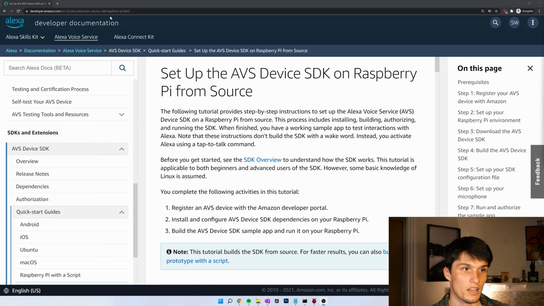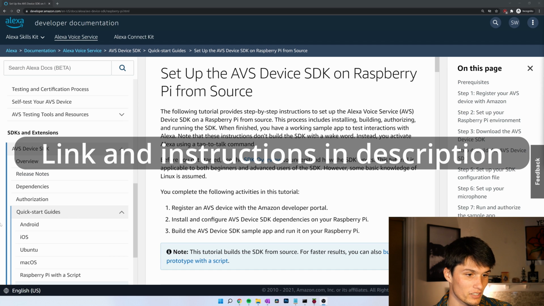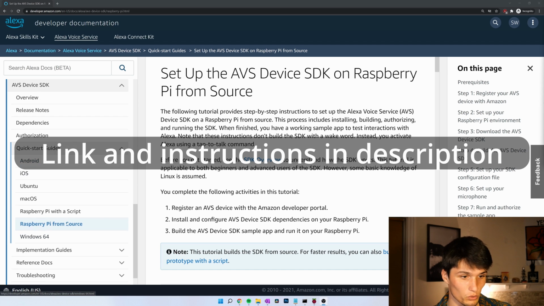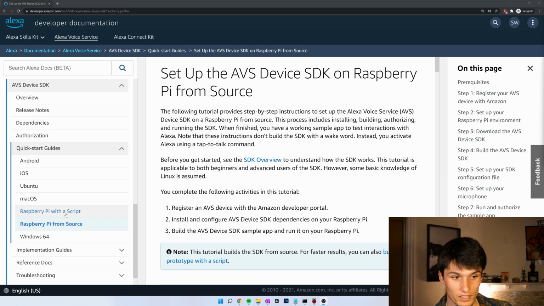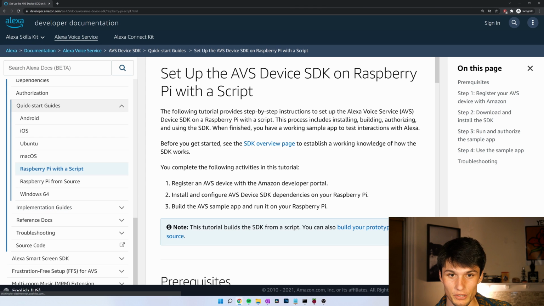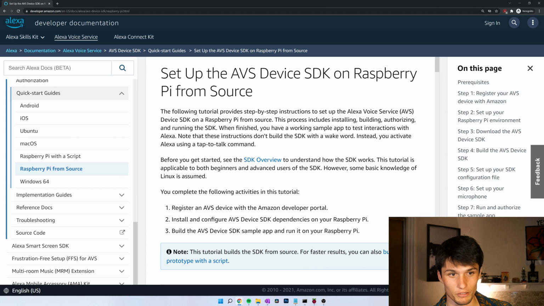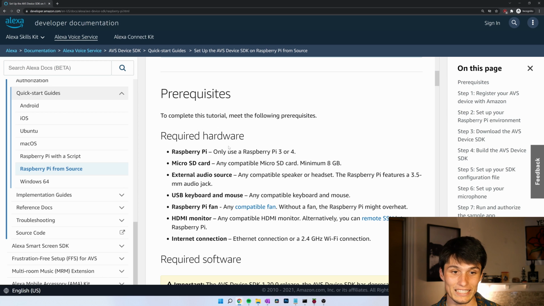Let's turn a Raspberry Pi into an Amazon Alexa. I'm going to be using the Alexa developer documentation, and they have documentation for Raspberry Pi specifically. They do have one Raspberry Pi with the script that they say is easier, but it errors out for me, so I'm using Raspberry Pi from source. Let's see what we need.